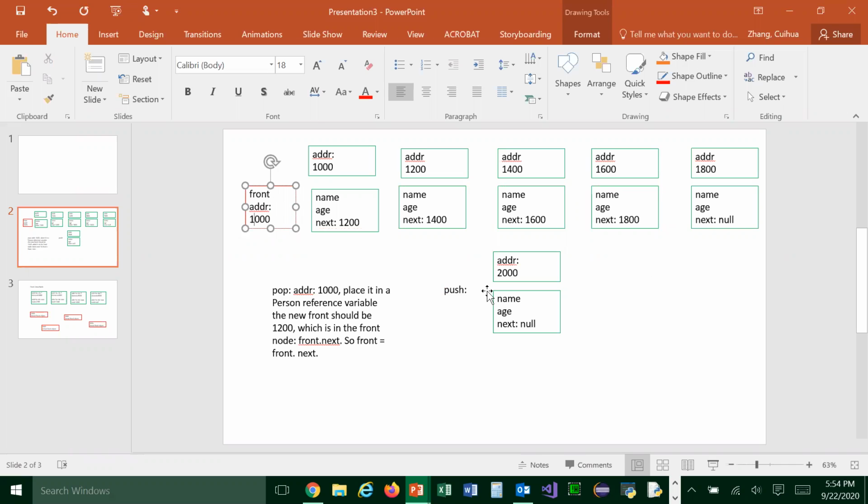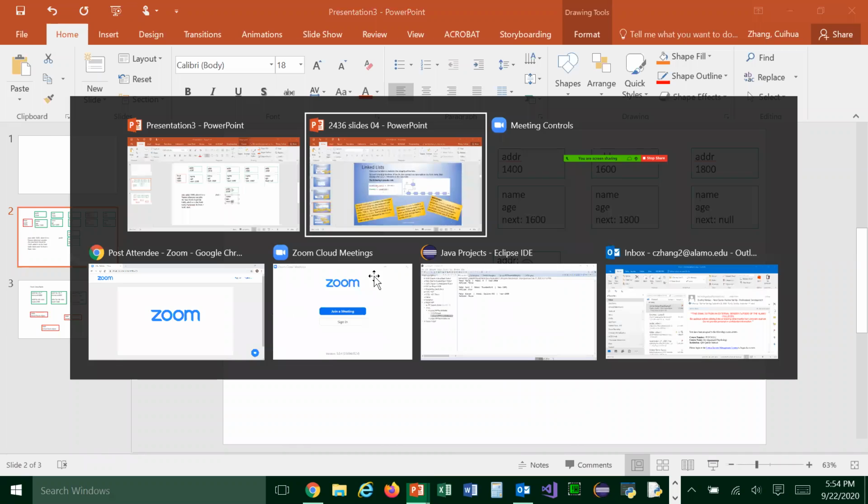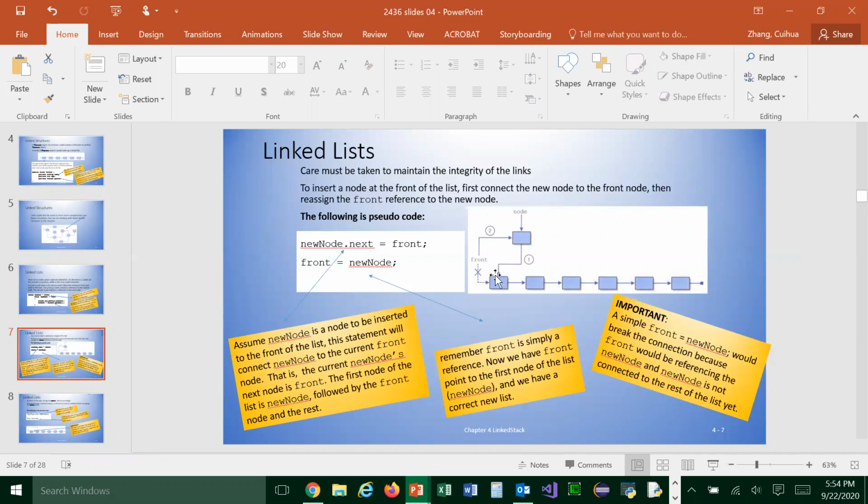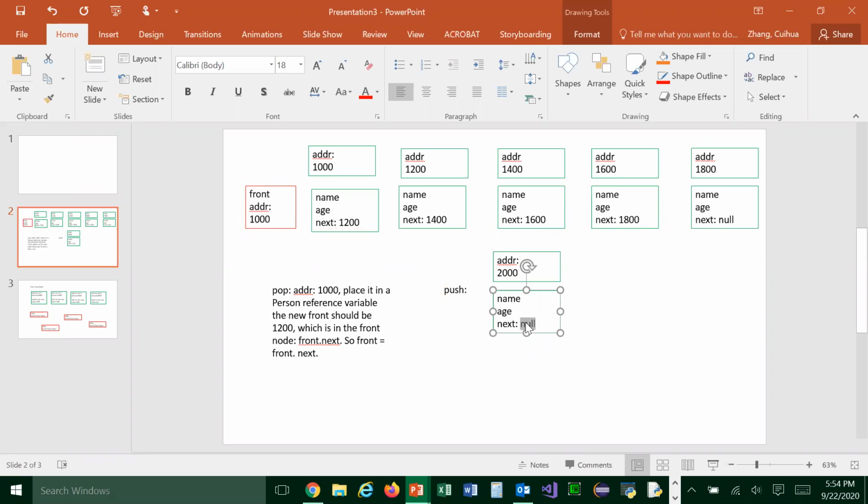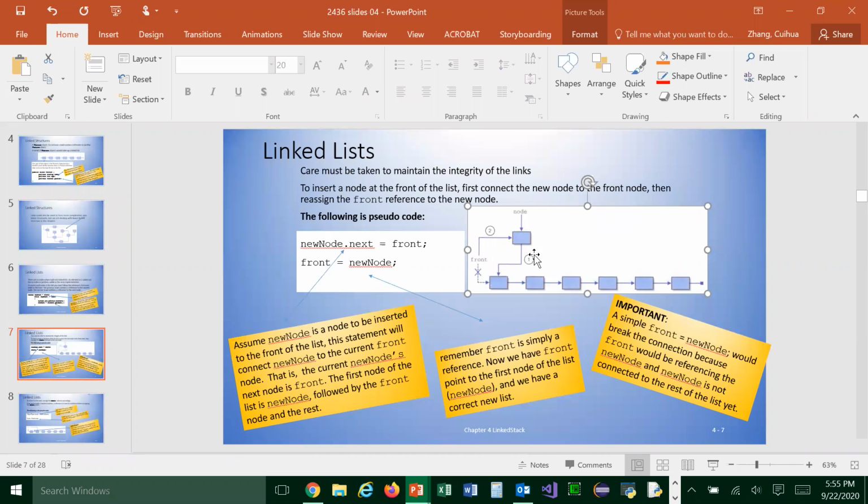Okay, to push this there, first, we need to make this node connect to the whole stack. And that's what this means. We need to make this node connect to this stack. That's the first step. Okay, make it connect to this one. So how do we do that? We simply make the person reference variable to be this node. And this node's address is what? 1000. So now we just say 1000. Okay, that is this step right here.